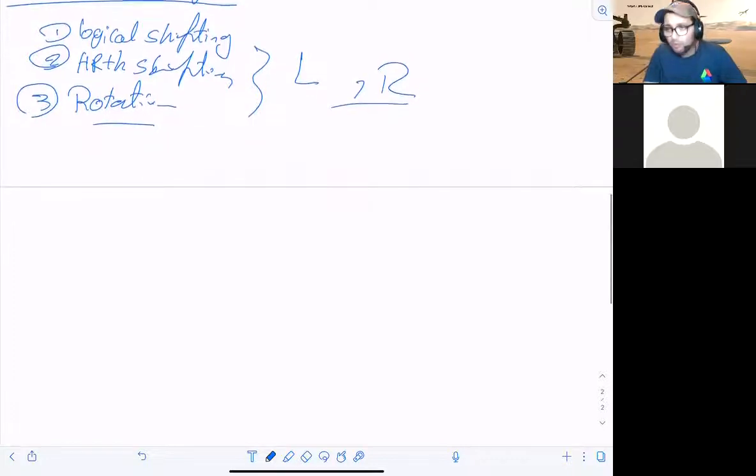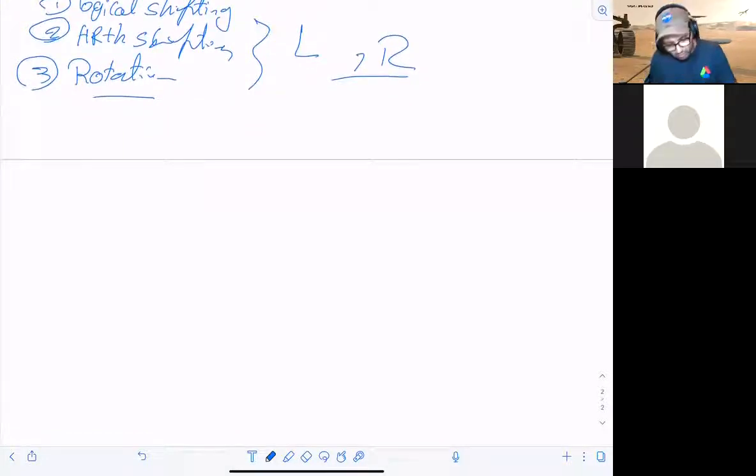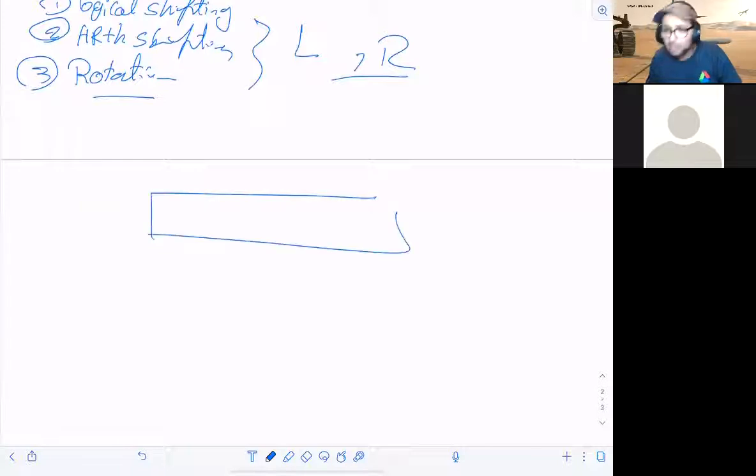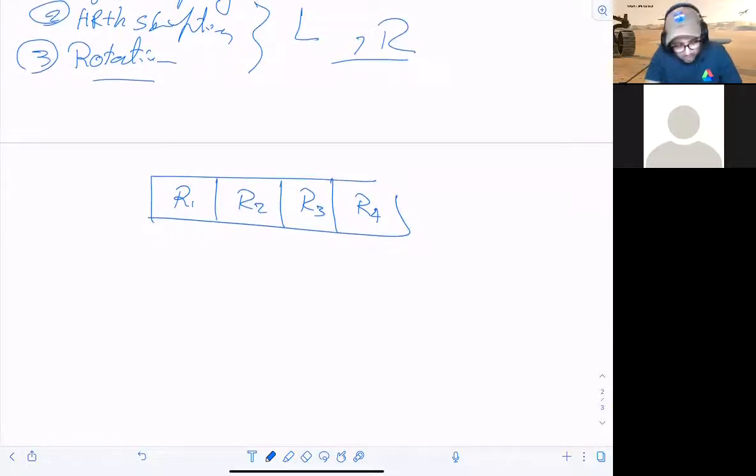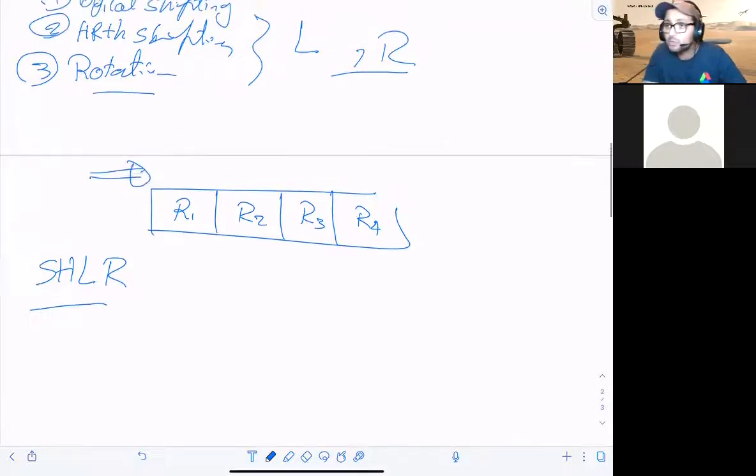For the example of shifting, imagine somebody tells you I'm using logical, so that means you don't care about the most significant bit. Imagine that my register is 4 bits: R1, R2, R3, R4 are the names of the bits in the register. If somebody tells you to perform a shift logical right one time, you are pushing from the left toward the right with zeros.